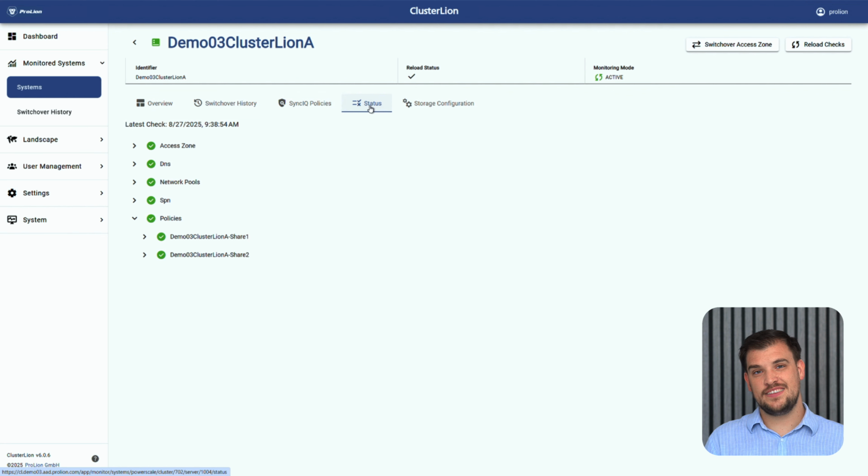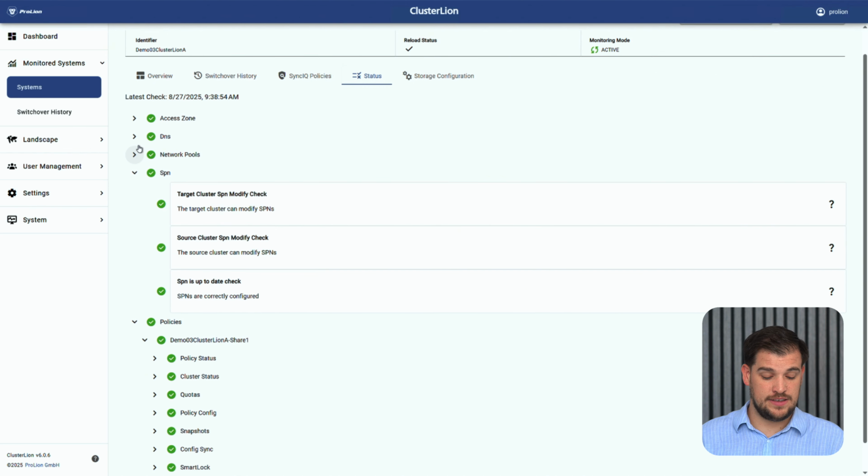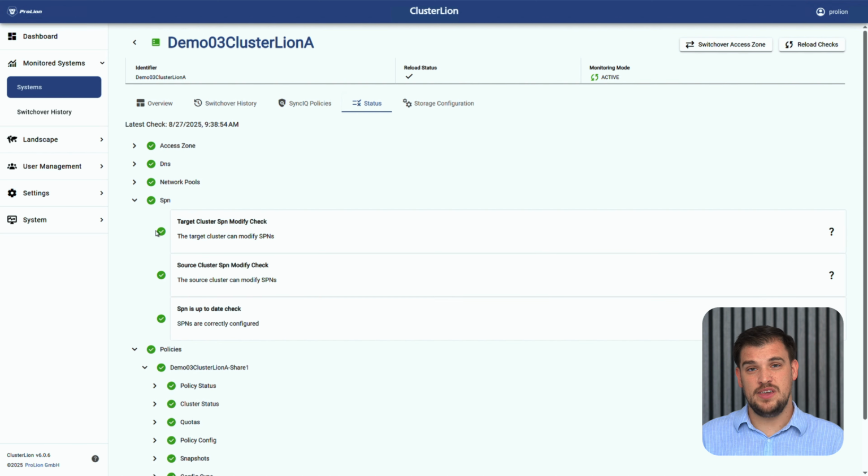The switchover status is a set of checks that we execute periodically that validates all the required configuration that has to be enabled for a switchover to succeed. For example, we check for SPNs if the cluster has permissions to change the SPNs, which is required during a failover. There's many policy checks that are run, also checks related to network pools, DNS, and the access zones. If all of these checks are green, it means that the system is ready for a switchover.